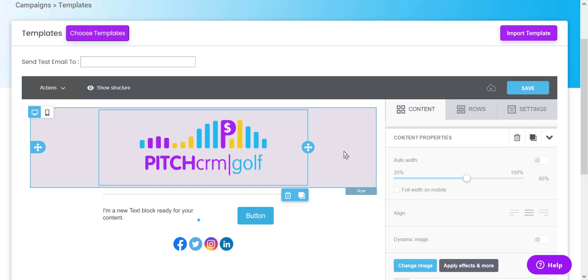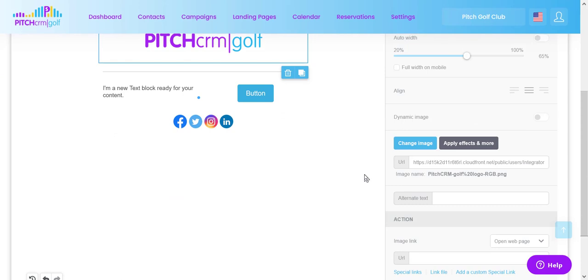And one really cool thing for the first image in your template: you can actually insert a text preview using the alternate text. This is a place where you can add a little description of what this email is about that your contacts will likely see before they even open the email. So just a little preview text using alternate text.